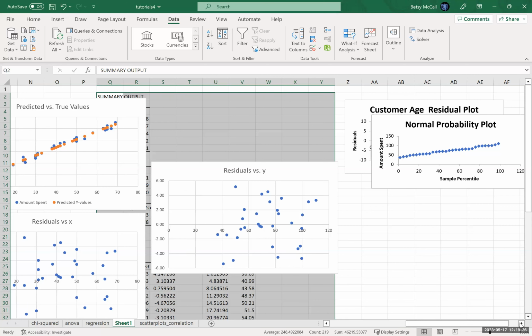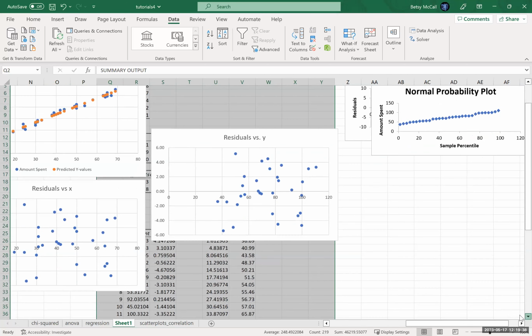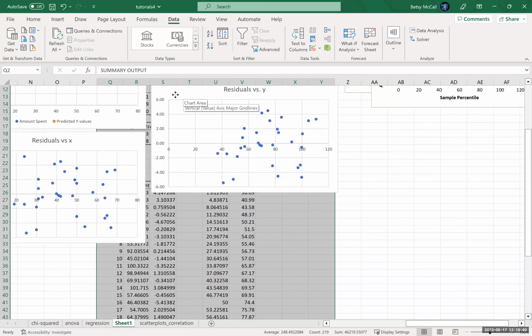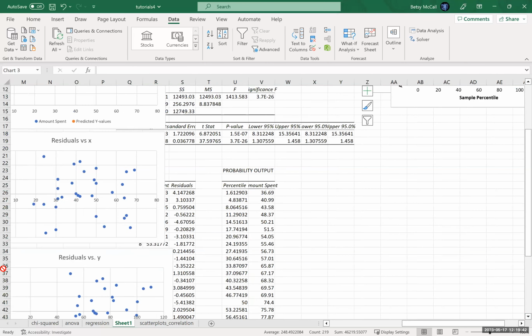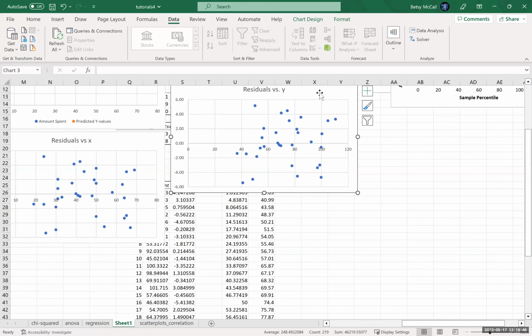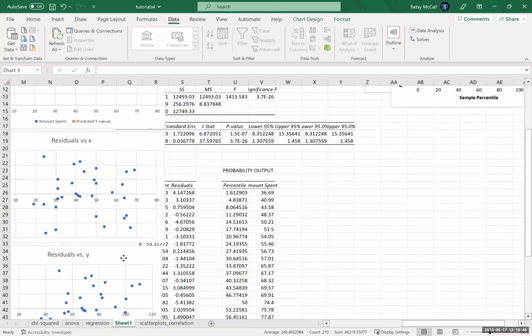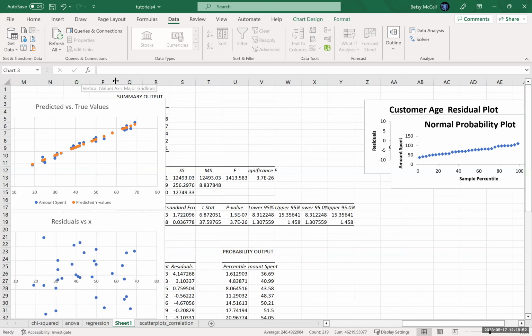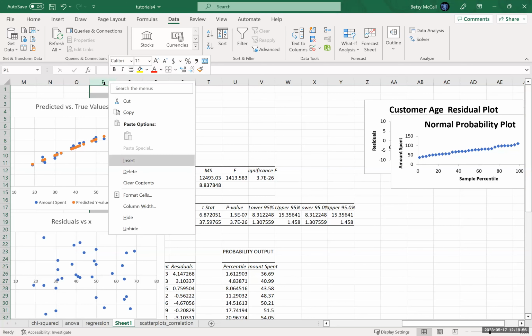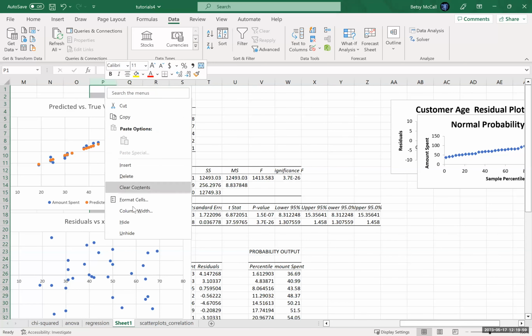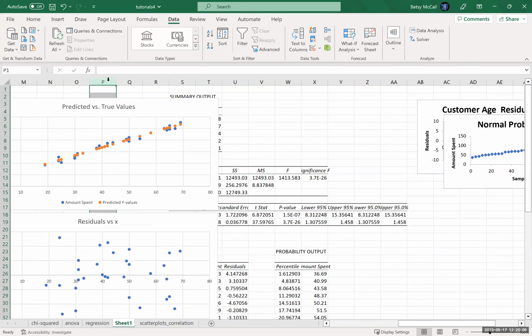And I'm going to move my Y residuals a little bit out of the way. Oh, come on. There we go. And I didn't move my data over quite enough. So, let's see.